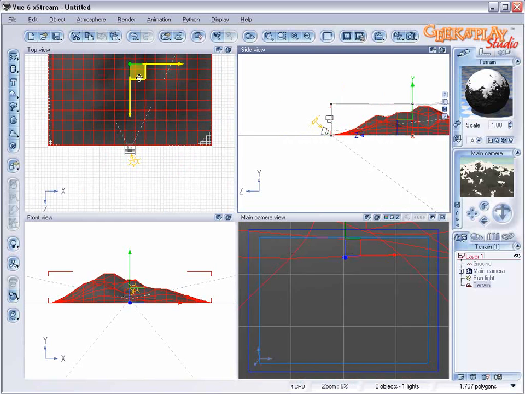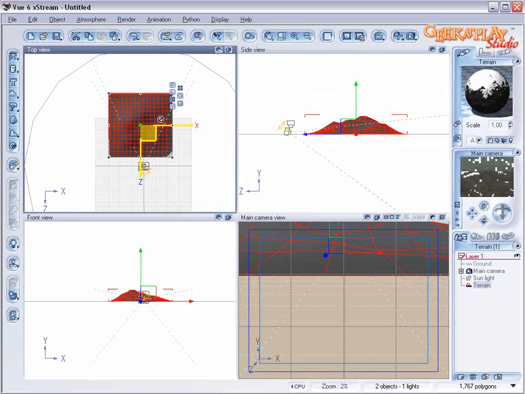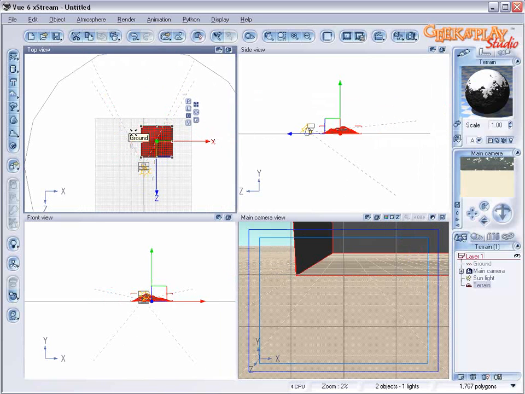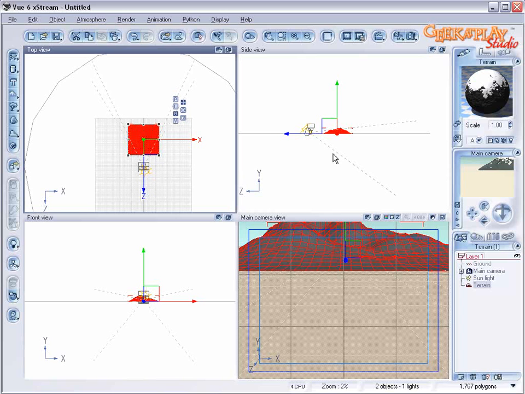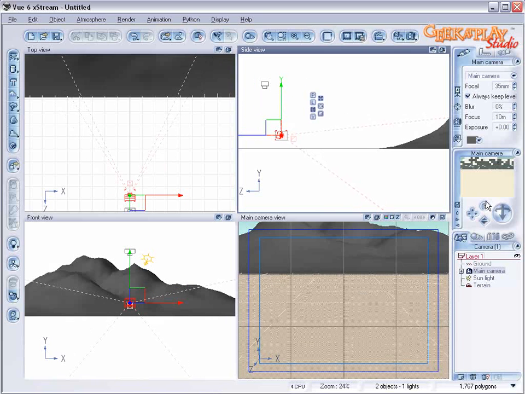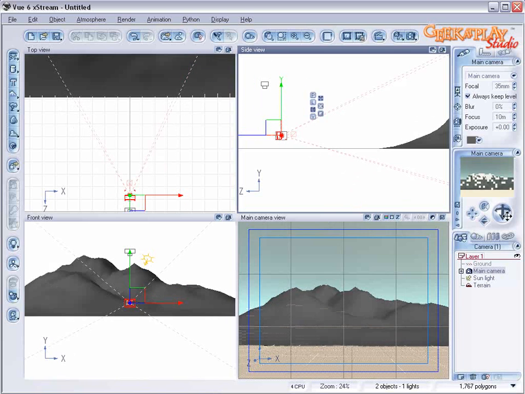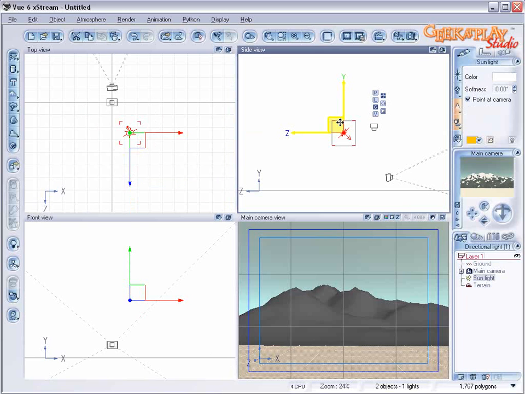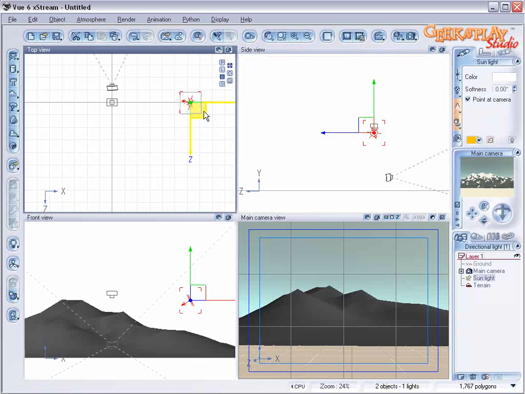Let's increase the size of the mountains. Actually, this is already really big, so let's scale it back down. Okay. And click on your main camera and let's move it back a bit. Angle it upward. Click on our sun and move it around. Let's position it right about here.